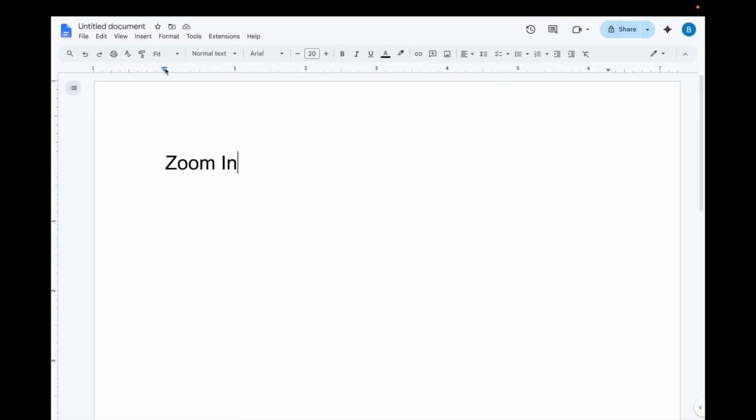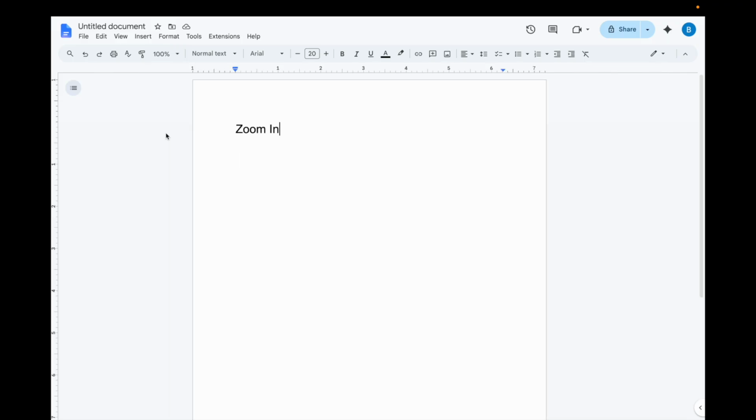You can go ahead and select fit. You can go ahead and go 100%. Do what you got to do, play around with it, and go from there. But pretty simple. That is how to zoom in to your page on Google Docs.